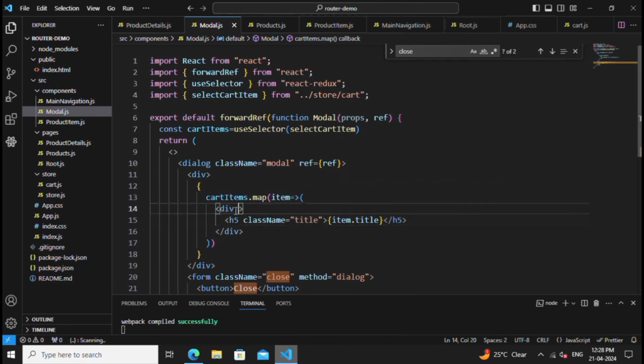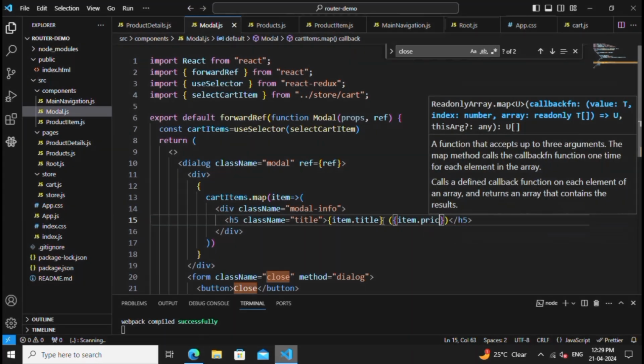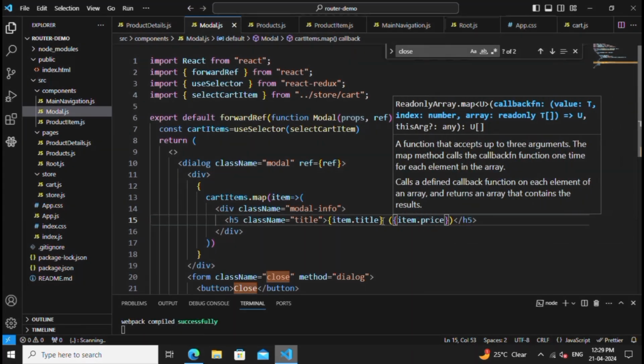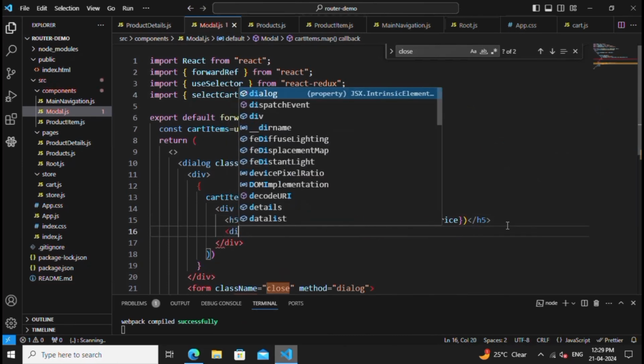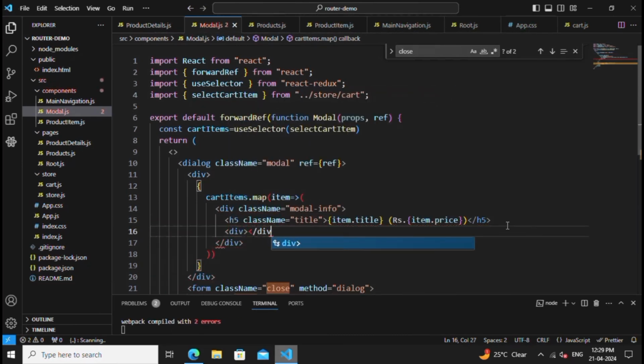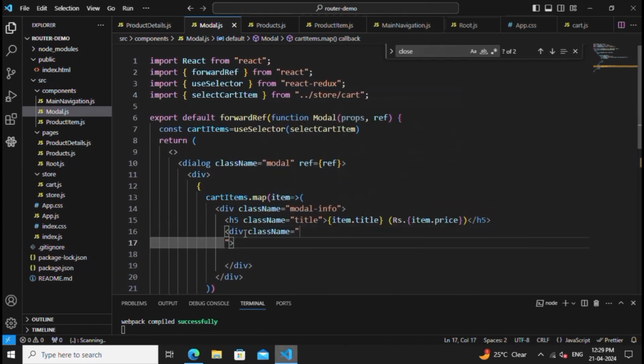Provide the class name title. In parenthesis we will show the price, item.price. Then here I will add the two buttons.